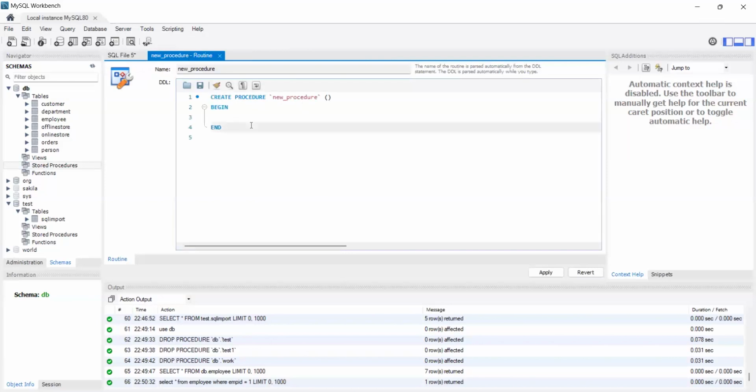Here you can see it is written create procedure, and here you will give the name to your procedure. Maybe I will give the name to my procedure as select. Between this begin and end, you will write the query. Here I will write select star from employee where empid is equal to 1. This is the query that I have written. Now I will save this particular query.